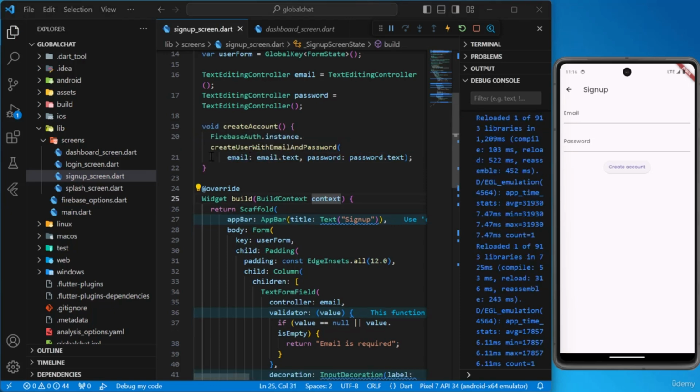All right. And this create user with email and password function will take some time to execute because it needs to create an account in our Firebase project, right? So we'll be using this await statement here, and this await statement needs this function to be of async type. So let's use async over here. And in async function, this needs to be wrapped with the future.